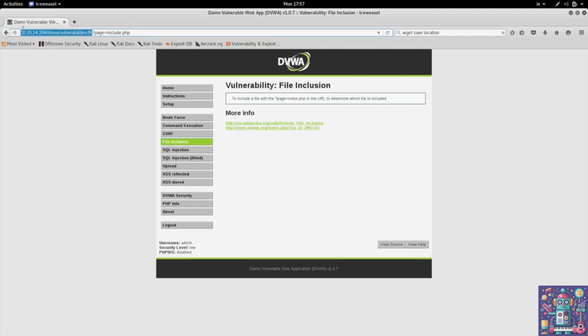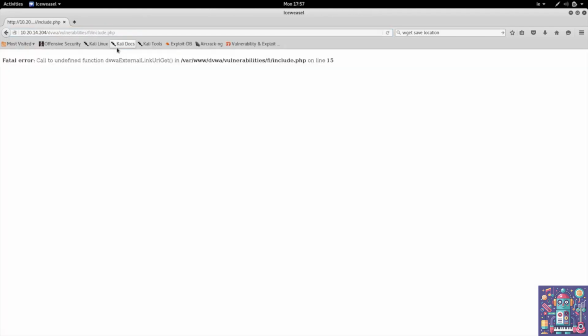So I'm just going to remove everything here and try to access include.php directly. And as we can see, we actually do have a file called include.php. It's not running properly, but it exists and it's in the same working directory. So let's try and see if we can read a file that is stored in the computer.